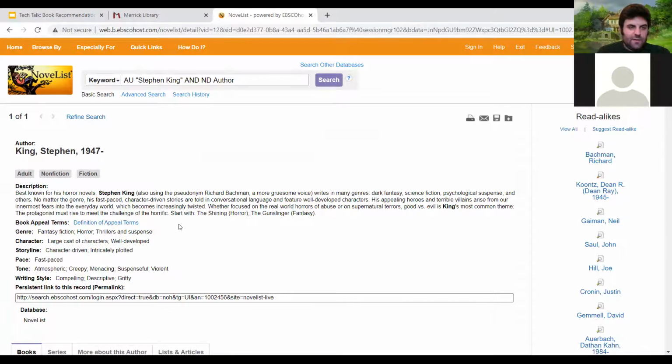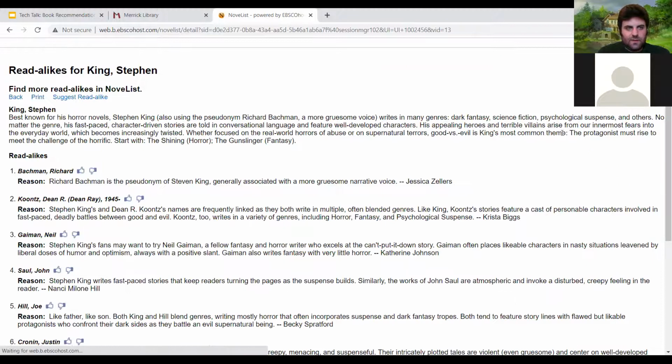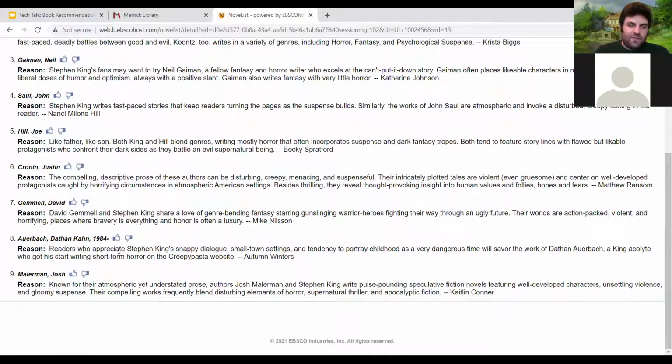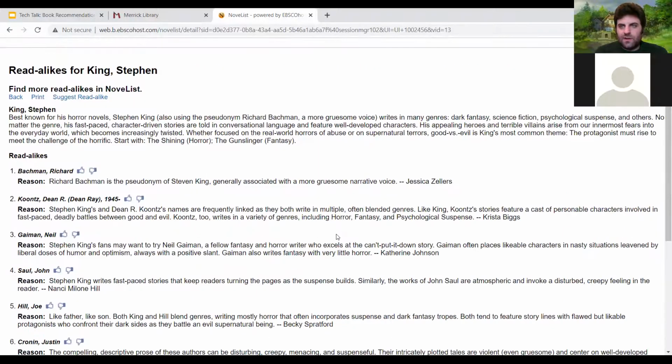And here on the right, it's going to offer the author read-alikes. So if you like Stephen King, Richard Bachman is actually the pseudonym of Stephen King, so it's kind of funny that they would put that there, but you might not know that. Dean Koontz, Neil Gaiman, Joe Hill, who's the son. So these are some other authors that are similar horror-like authors. And again, it gives you the reason why it thinks you might be interested in this.